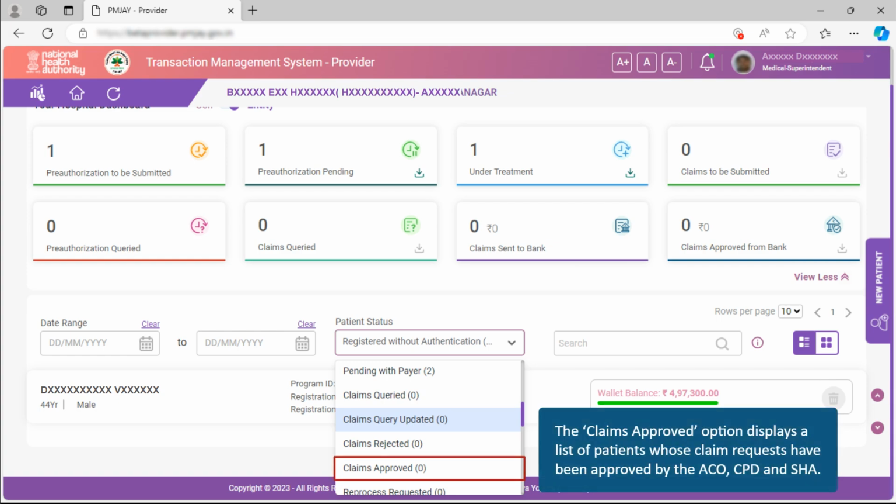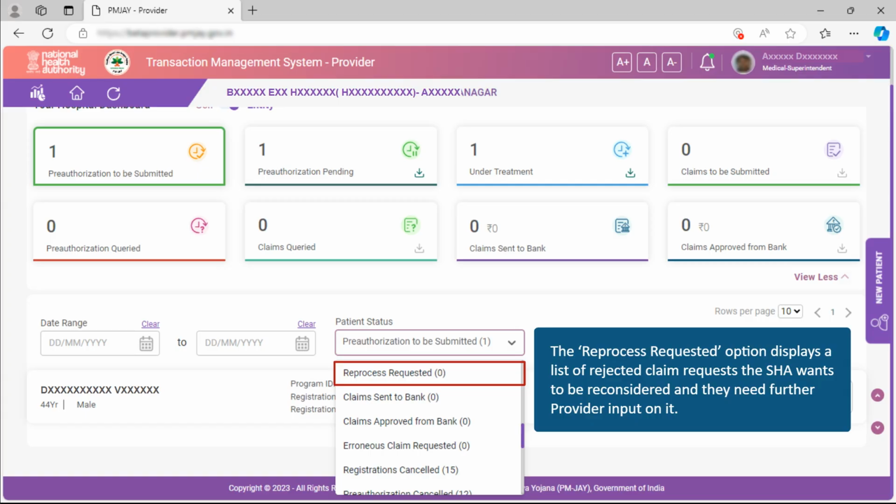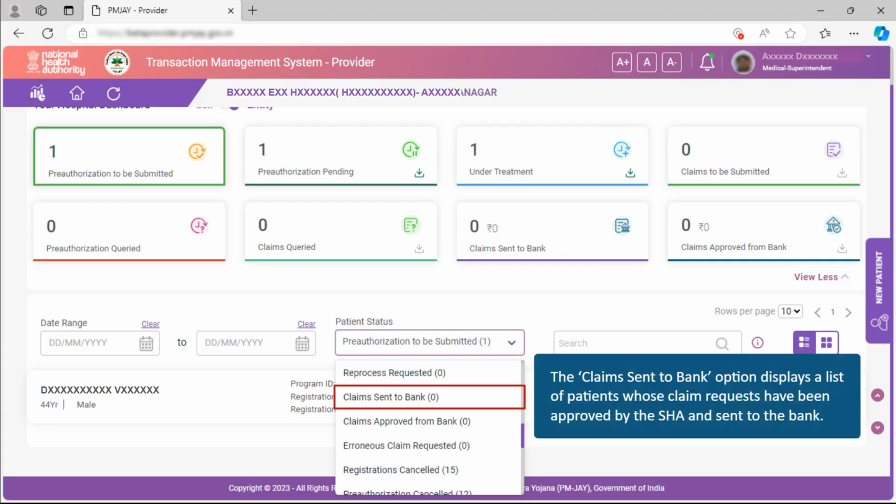And the claims approved option displays a list of patients whose claim requests have been approved by the ACO, CPD, and SHA. The reprocess requested option displays a list of rejected claim requests the SHA wants to be reconsidered, and they need further provider input on it. The claims sent to bank option displays a list of patients whose claim requests have been approved by the SHA and sent to the bank.